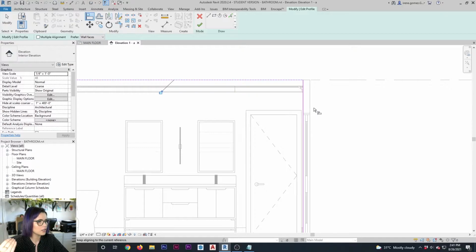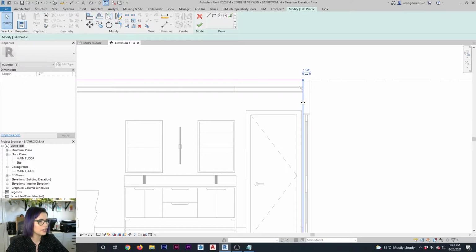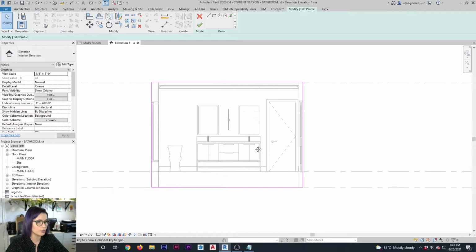And here it doesn't want to pick it up. That's fine. I can still pick it and move it. There you go. That's what you get for pin picking.